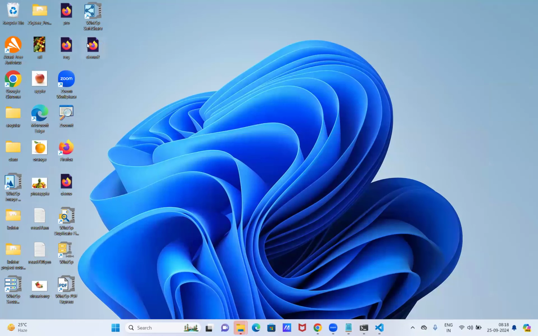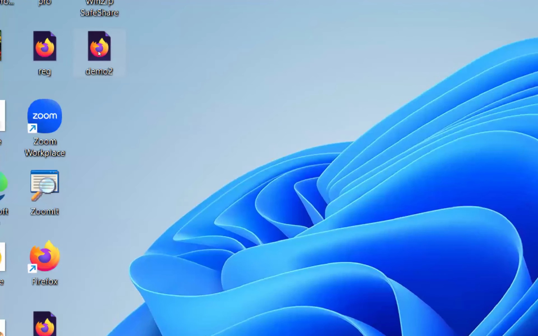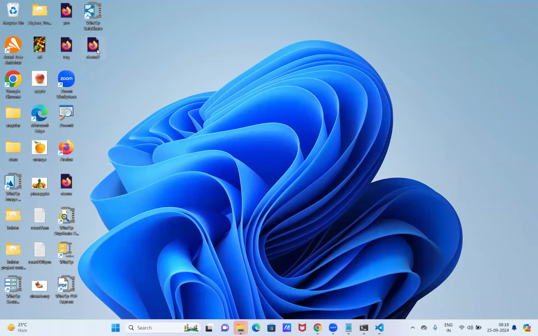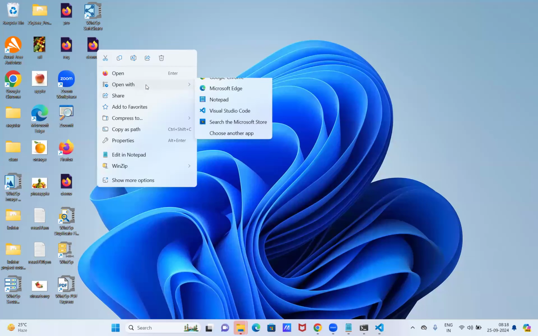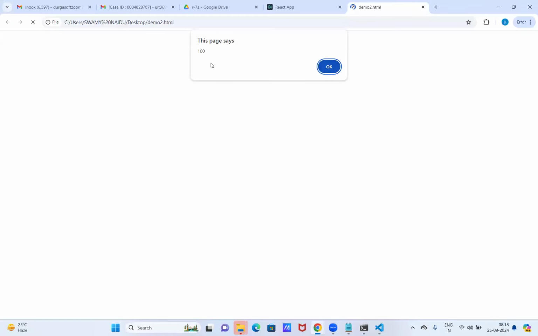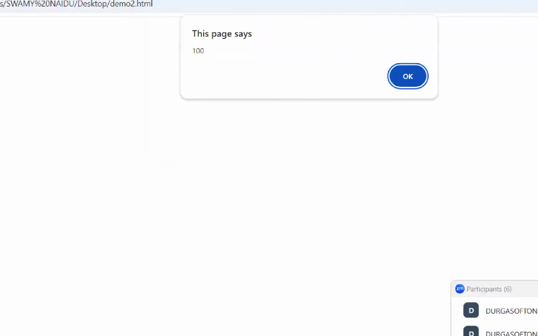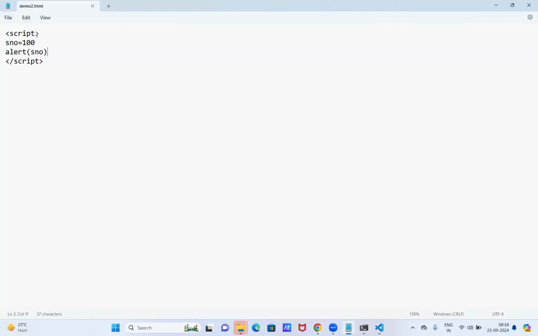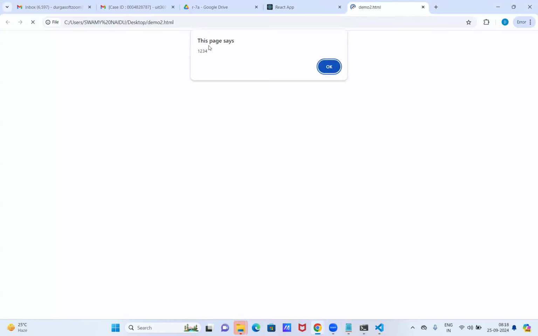Now this is the program which I created, right? Now right click, open with browser. Now if you observe this one, we are getting the output 100 like this. Is this clear? What value are we getting here? 100 is the value. So one more variable I'm taking. Now save this and refresh.